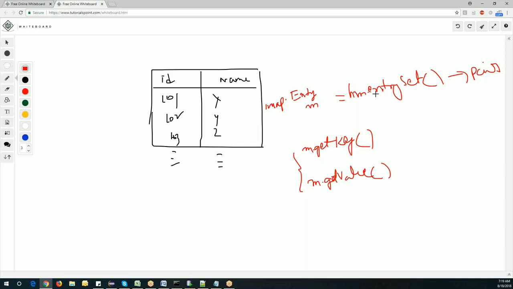Again, I'll repeat. hm.entrySet will return a pair from the HashMap. If you want to store that pair in a variable, that variable must be Map.Entry. This m contains a pair, right? ID and name. If you want to extract them separately, we use m.getKey to capture the ID, the key, and m.getValue, which will capture the value of that particular ID. These are the methods we need to remember when you read the pairs from a HashMap using a for loop.